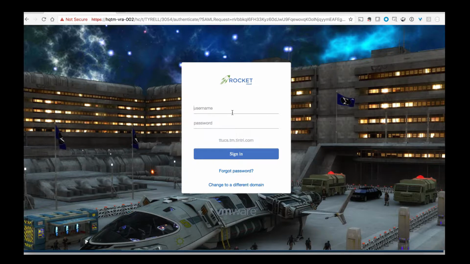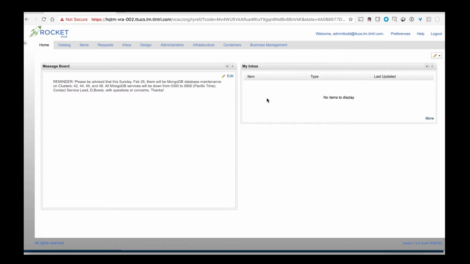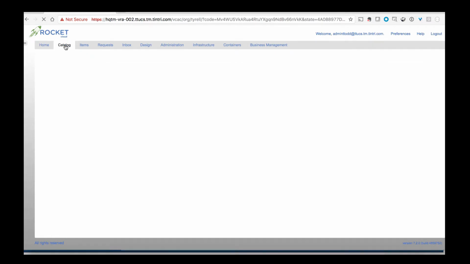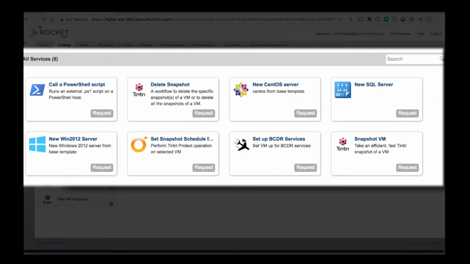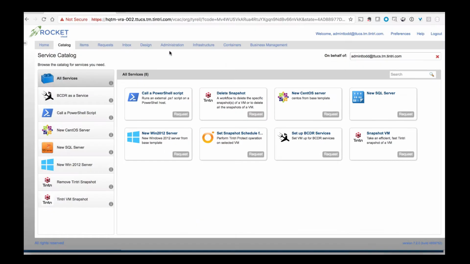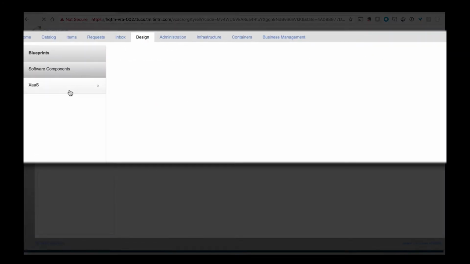So I'm going to log in as an administrator into my vRealize Automation web server. I log in with my administrative account, and I'm presented with a really information-rich interface. I can look at my service catalog, and you can see I have a variety of services deployed already. We're going to create a new service. So we're going to use what's called the Anything as a Service framework.